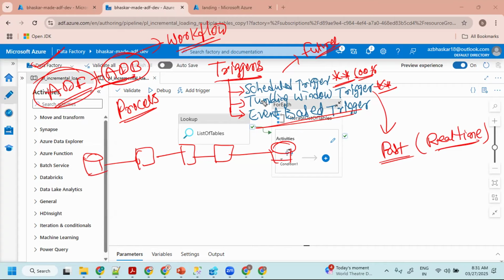To work with this tumbling window, you need to know about the Get Metadata activity. I'm going to talk about it very soon. Then only I'm going to explain. When I go with this one, definitely I'm going to touch this tumbling window. So there I'm going to cover other activities also. And the other trigger is the event-based trigger.